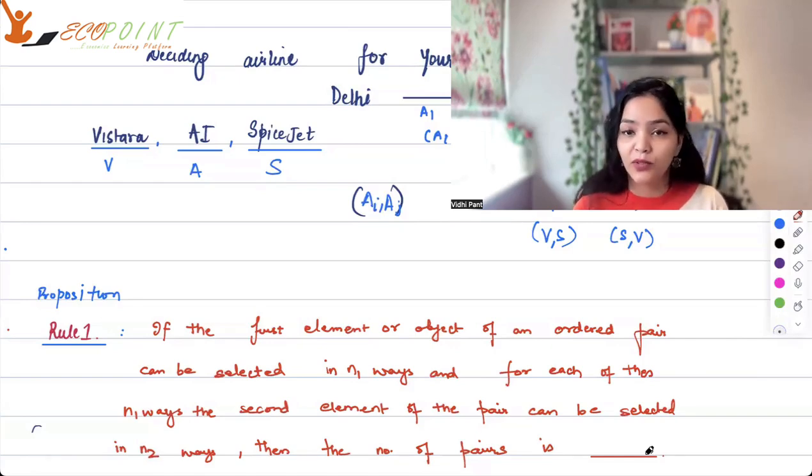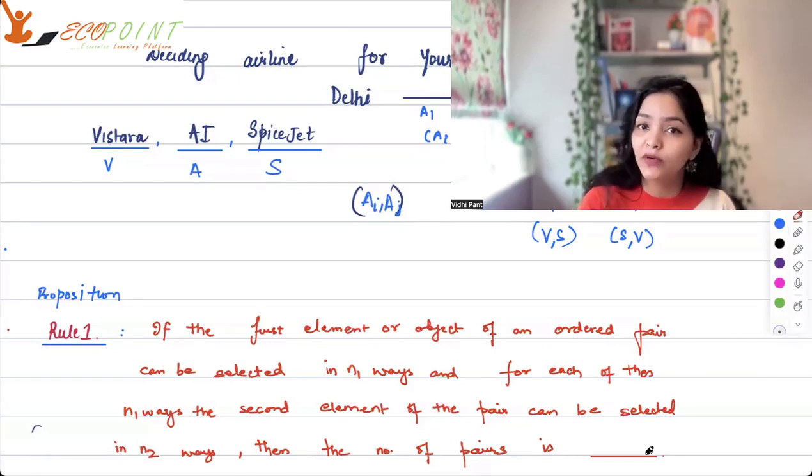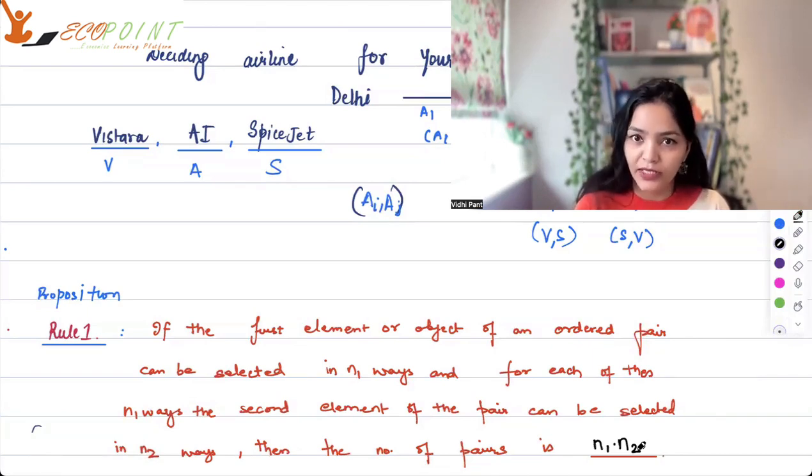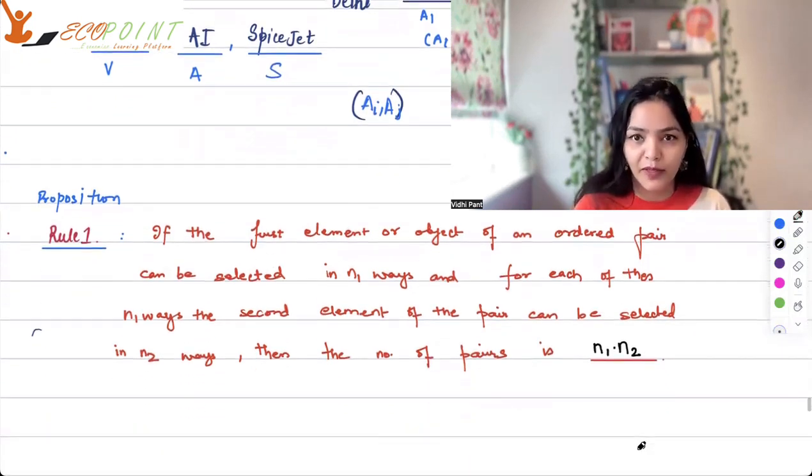So you have n1 possibilities for the first object, and for each of these n1 objects, or n1 ways, the second element of the pair can be selected in n2 ways. The total number of pairs, that means, will be equal to n1 into n2. So there is a product rule, you can say, which is applied out here. Okay, you will multiply the number of ways for both, and you will get the total number of pairs.